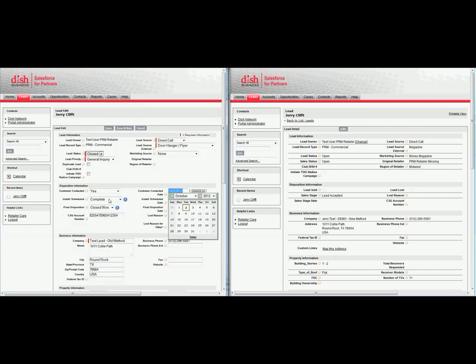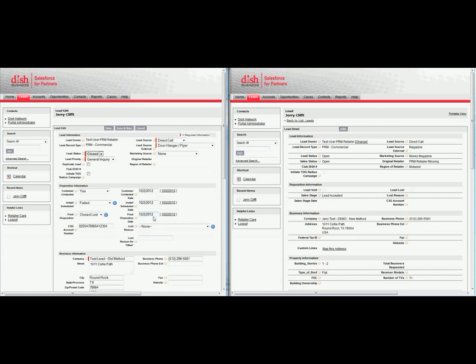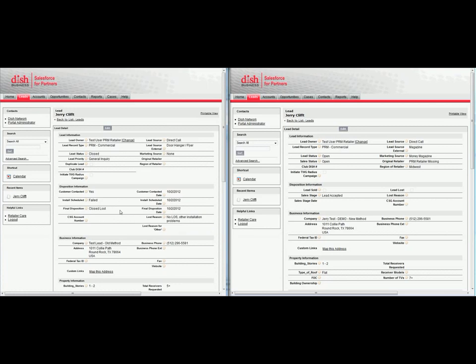Let's go back into this lead and say it was not actually closed won, but it was lost, so we changed the install scheduled to failed and put the date that it happened on. The final disposition is now closed lost. We input the date that it happened on. We don't need the CSG number, but we do need the reason why it was lost. Again, we have a pull-down menu here you're probably familiar with. It shows the reasons why a lead can be lost. And then we would hit save. Record complete. We've done our duty to disposition the lead.